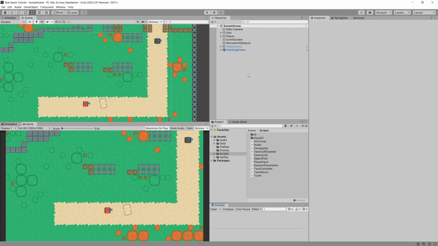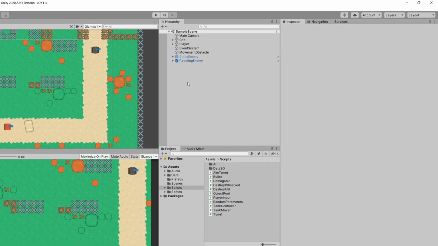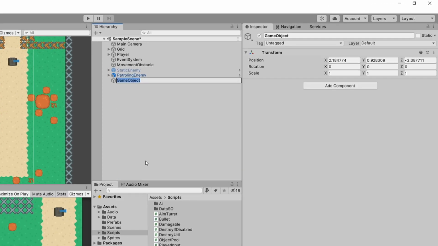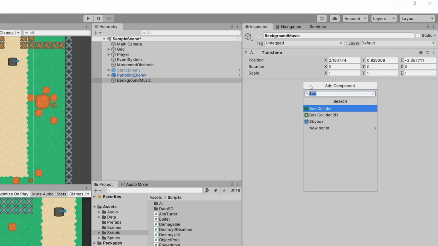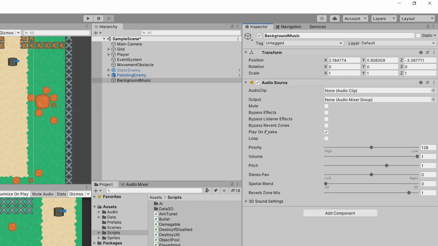Let's create a simple background music for our game for starters. We will start by creating a new game object in our hierarchy. Let's call it background music. Let's add to it a component called audio source. We are going to make sure that it is set to play on awake and to loop.